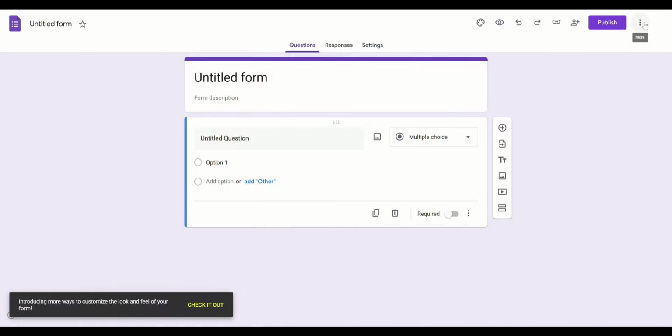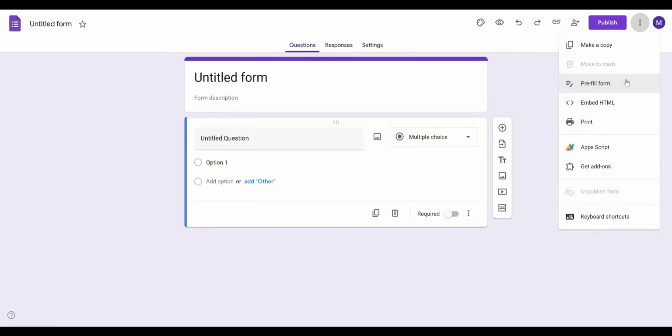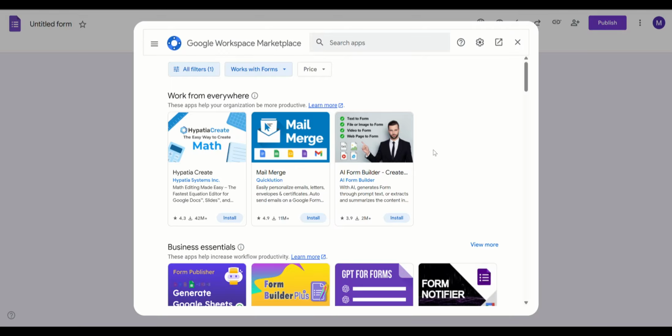After opening or creating your form, look at the top right corner of the screen and click the three-dot icon. This icon opens additional options and settings. From the menu that appears, select the option to Get Add-ons.